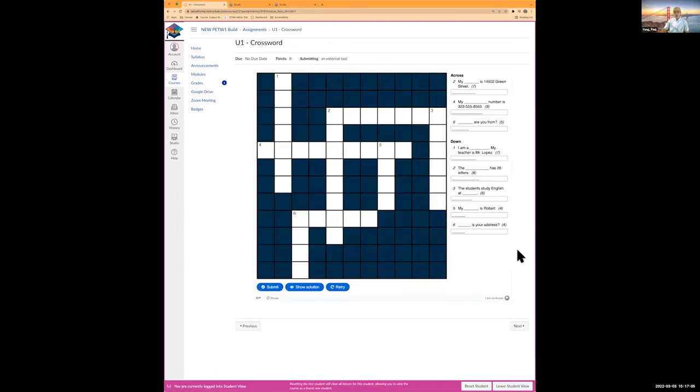Hey, there's a crossword puzzle, right? Isn't this cool? So across two, it says my blank is 14502 Green. So I think that it's probably going to be my address, right? So I'm going to type address. Oh, and that fit. My, what does that say? Phone number, maybe? Oh my God, this is really long. So it can't be phone number. It must be telephone number, right? Telephone, right?